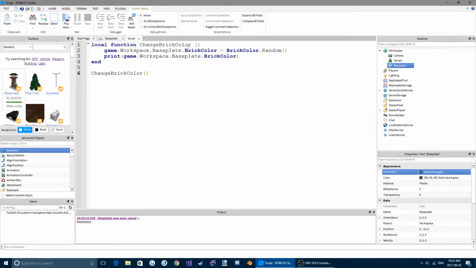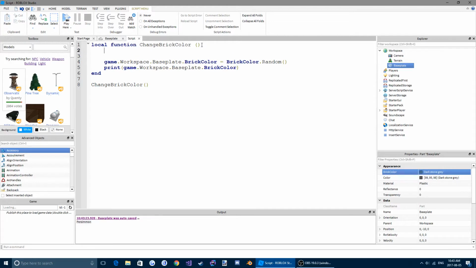Alright, so you can see that we have to write game.workspace.baseplate here, and then we say it again here. Let's make it cleaner and add a variable. So remember, variable is local, variable name. So we're going to name our variable myBasePlate, and we're going to set that variable to game.workspace.baseplate. So we're making a new variable by saying local. We're going to name our variable myBasePlate, and we're going to set it to game.workspace.baseplate. So we can now get rid of this game.workspace.baseplate and just change it to myBasePlate. And this one too.